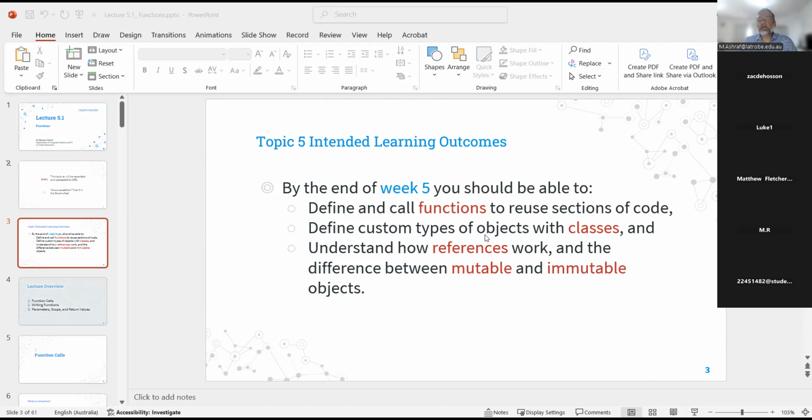By the end of week 5, you should be able to define and call functions to reuse sections of code, define custom types of objects with classes, and understand how references work and the difference between mutable and immutable objects. A few new concepts we will go through slowly, and I hope it will be interesting.